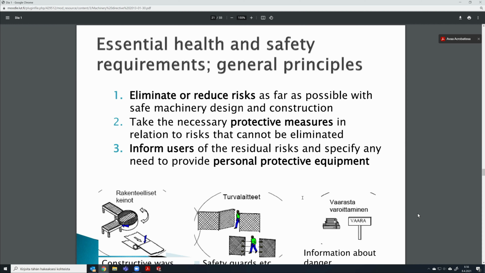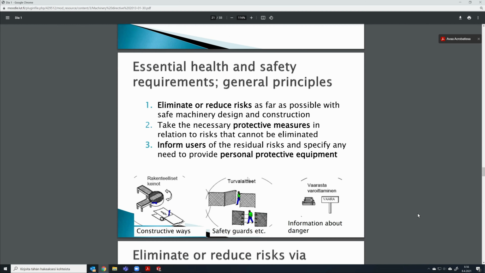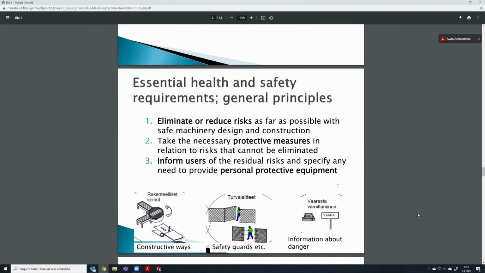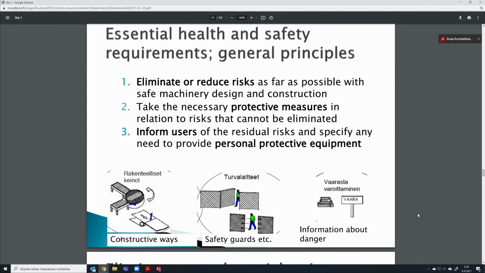And the general principle says that there are 3 steps to eliminate risks. The first step is that you have to use these so-called constructive ways. You need to eliminate or reduce risks as far as possible with safe design and construction.